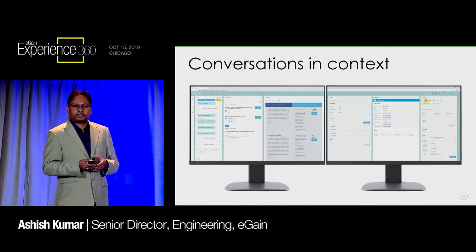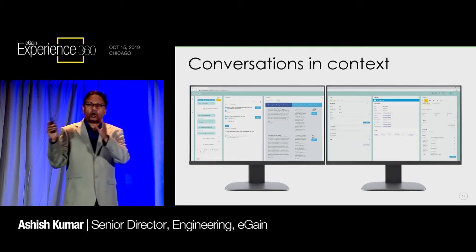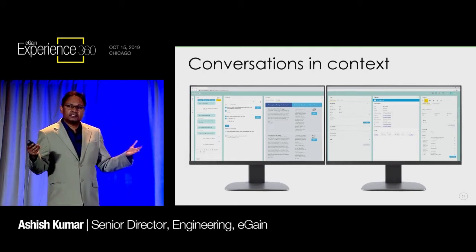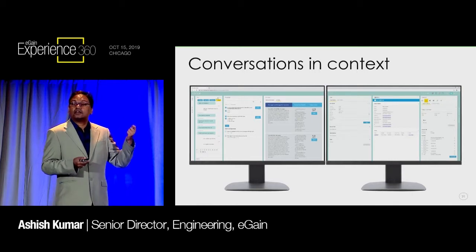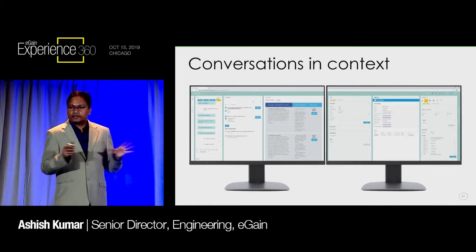And then in this case, for example, you can put the conversation on one monitor and the context on another monitor. And remember, since everything is connected, as you switch the activities, all the information is in context.